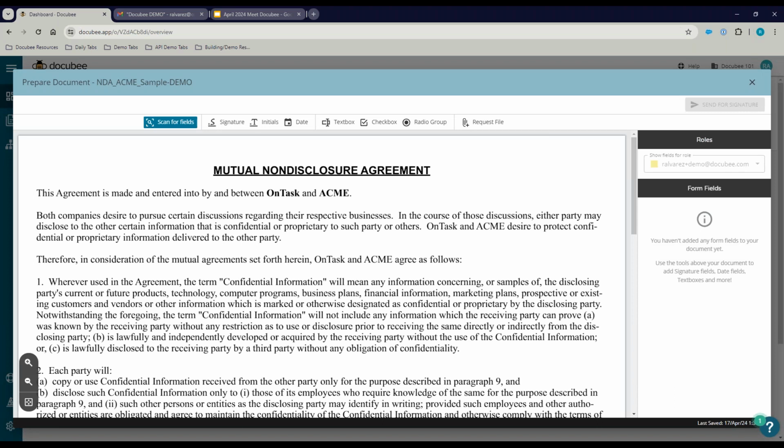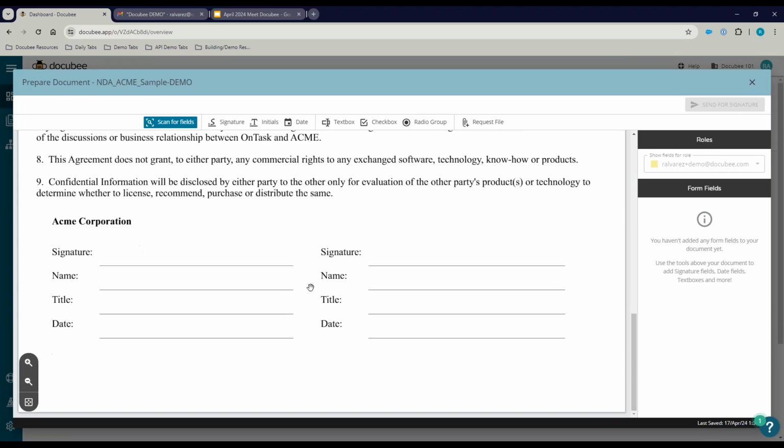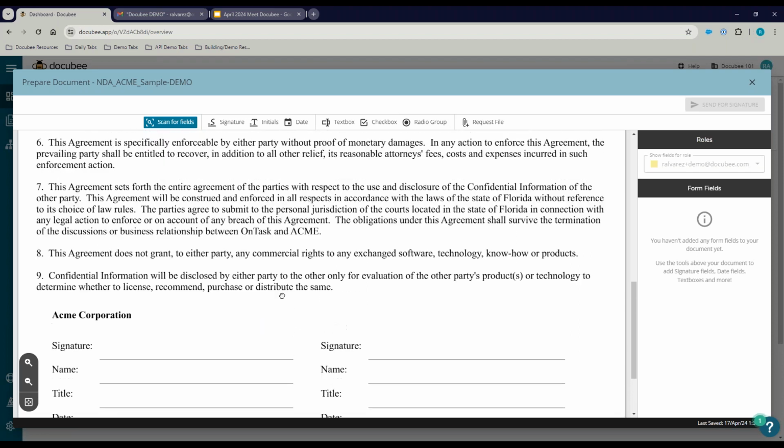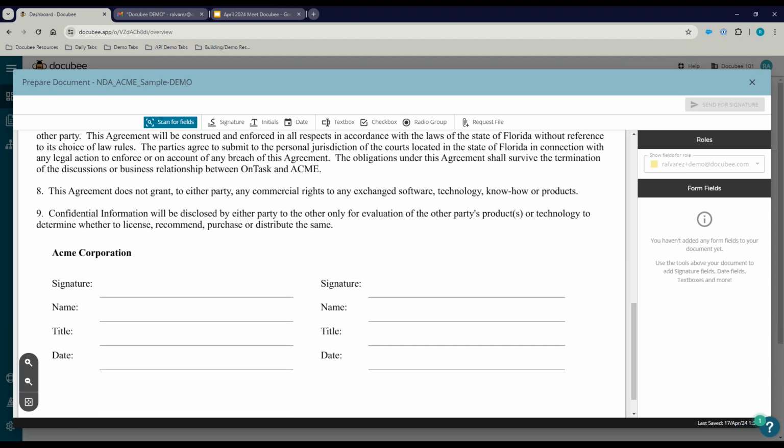And sort of the last stage here is preparing that document. So this is our interface. This will be very familiar to anyone who's been into our product before, because in many different places, wherever we're generating that document and we want to put fields to be filled out and signed, this is the same interface across the platform.